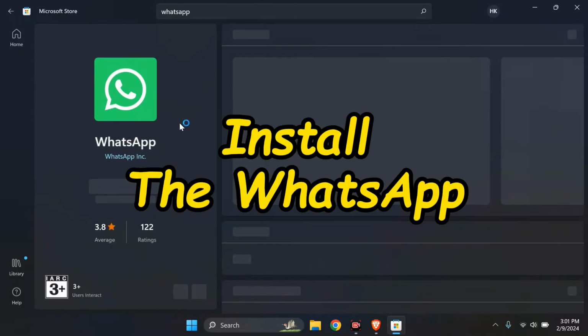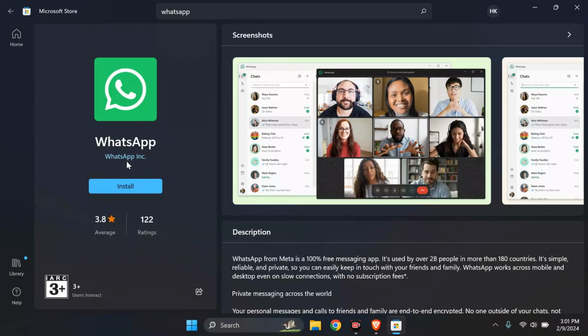Step 2. Install the WhatsApp application. Now, you just simply have to click on this install button here. Your WhatsApp will be downloaded shortly, depending on your internet connection. This is all you have to do to download WhatsApp onto your PC.